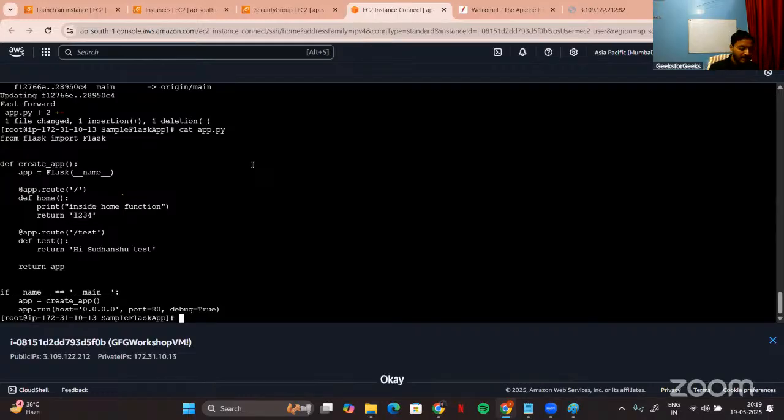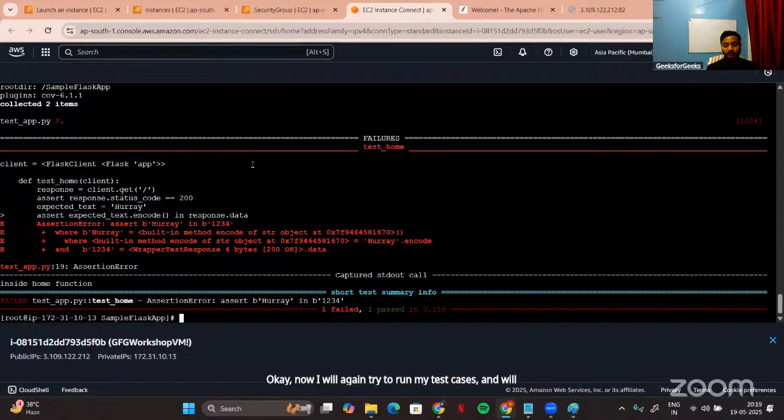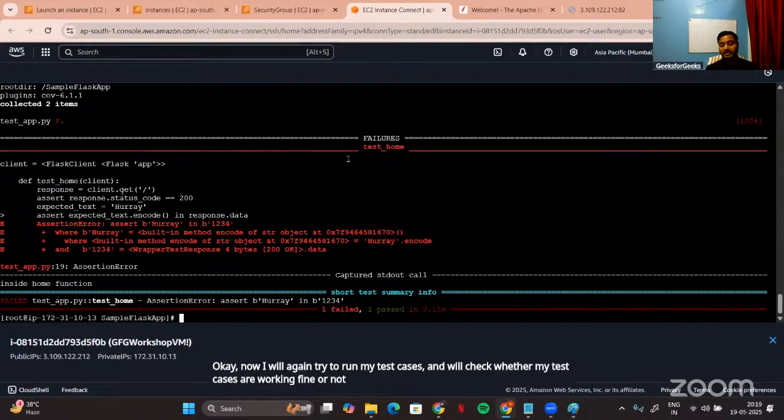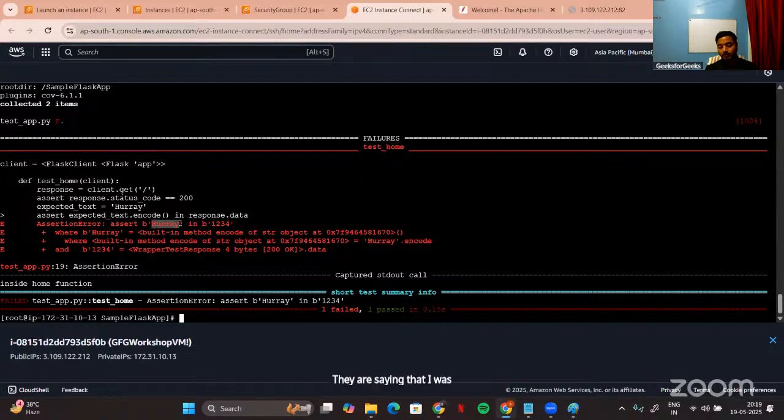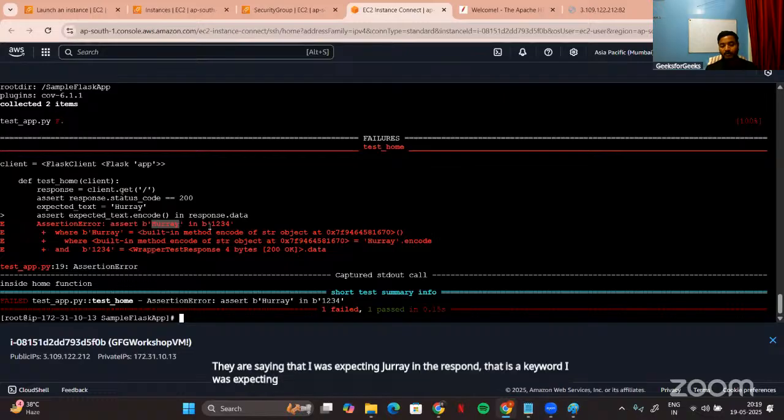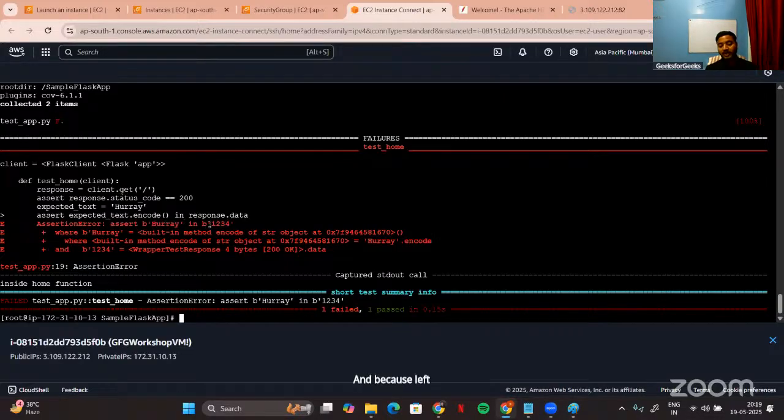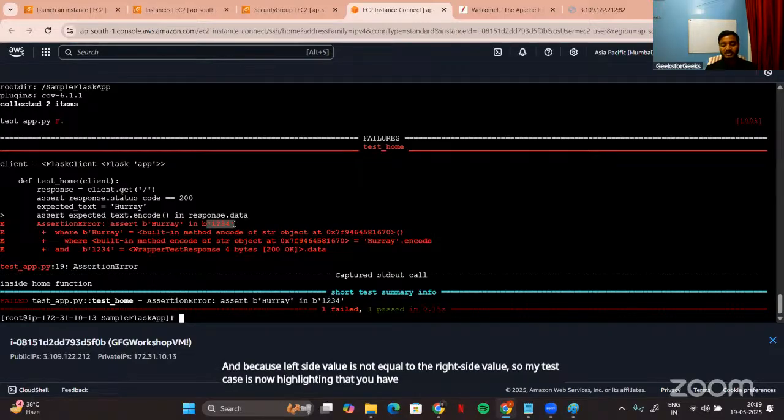Now I will again try to run my test cases and check whether they are working fine or not. And now you can see my test cases have identified that I have a bug in my application. It says that I was expecting hooray in the response. That is the keyword I was expecting, but I have got something like 1, 2, 3, 4. And because the left side value is not equal to the right side value, my test case is now highlighting that you have an issue and your test case has failed. It says failed over here.